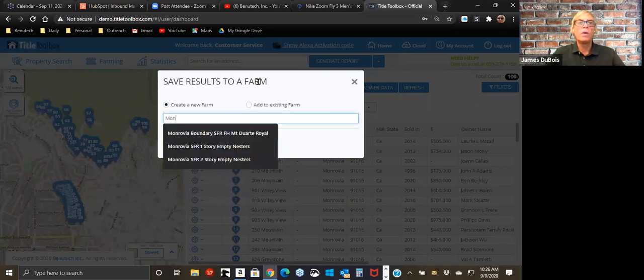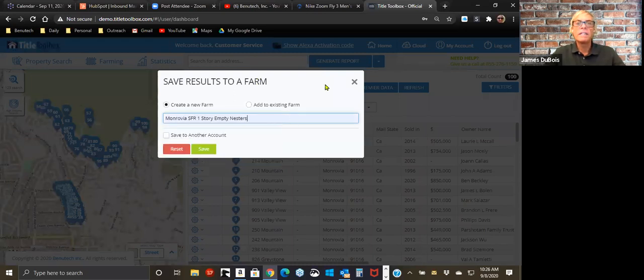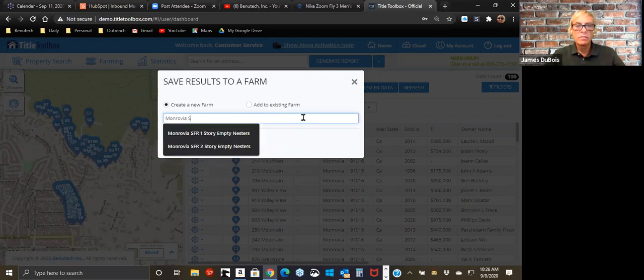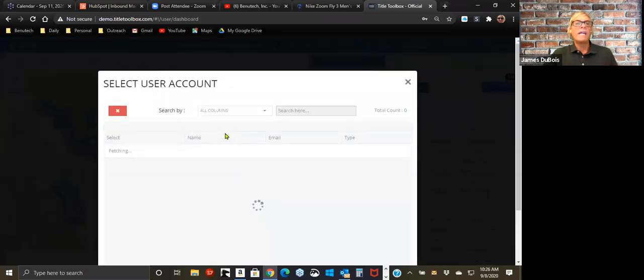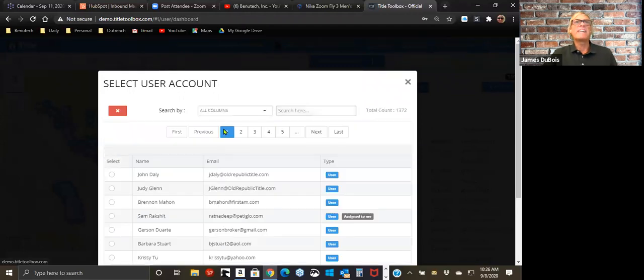So he or she wanted it named Morovia. Okay, Morovia, single family. Okay, hold on a minute. All right, I named it. I'm going to select right here, save to another account, and then we hide it on you right in plain sight. That little select link comes up. Then you find your agent. So yes, they would need to have a Title Toolbox account.